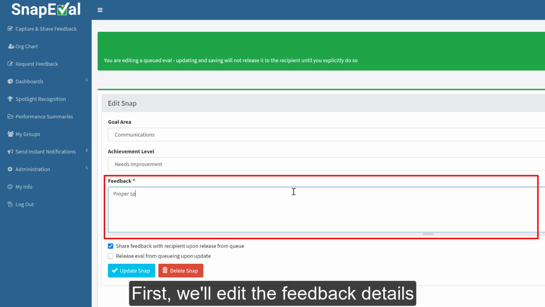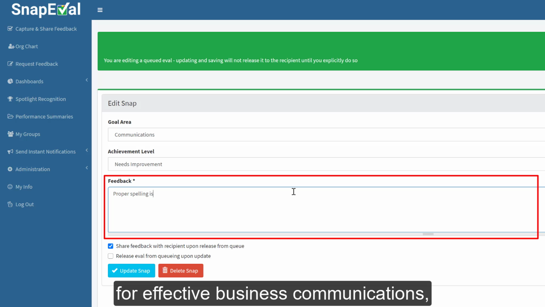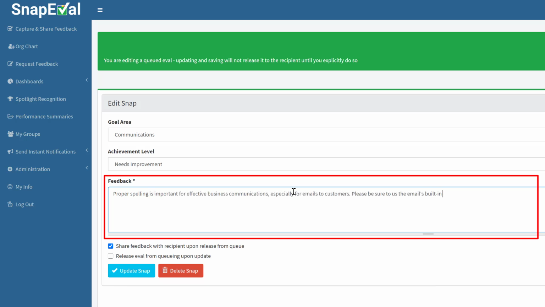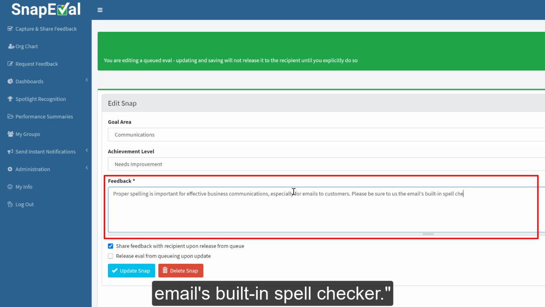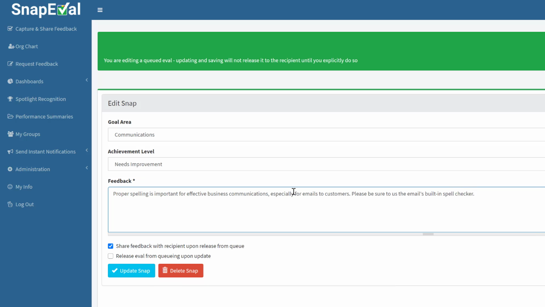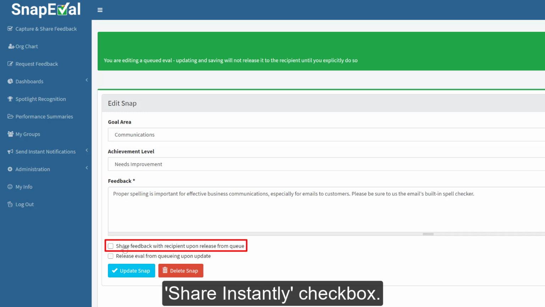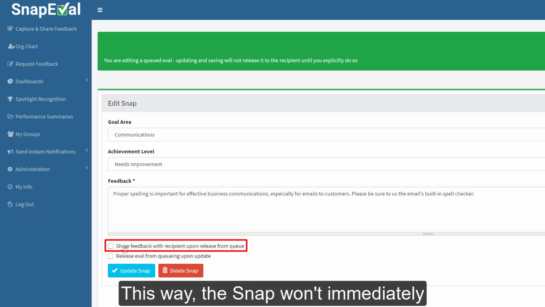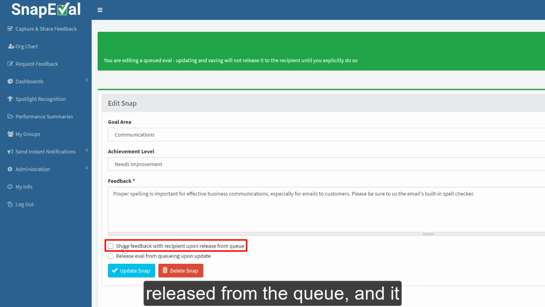First, we'll edit the feedback details to say, "Proper spelling is important for effective business communications, especially for emails to customers. Please be sure to use the email's built-in spell checker." Then, we'll uncheck the Share Instantly checkbox. This way, the snap won't immediately be shared with George when it's released from the queue, and it will give Betty an opportunity to discuss the feedback with George prior to sharing the snap with him.